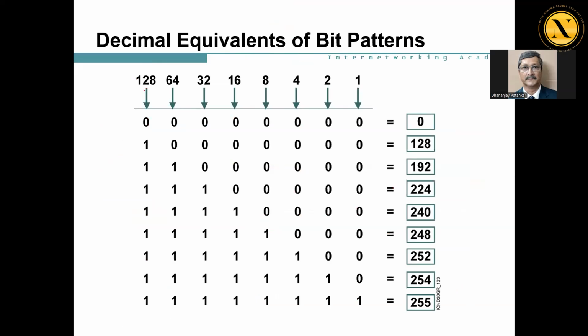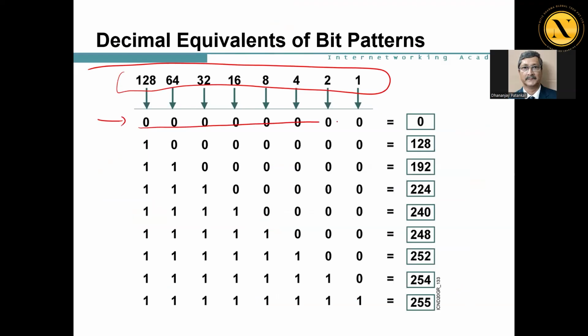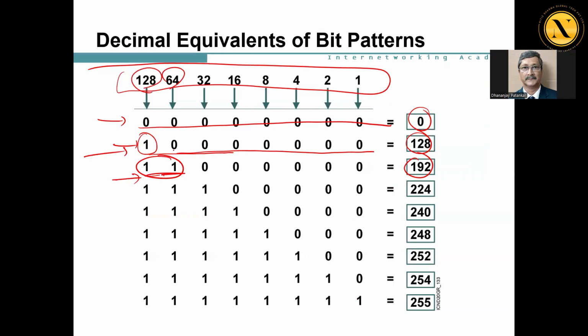We know now where this table has come from. And all zeros means decimal 0. Or decimal 128 means what? 1 bit on, from left to right normally, right? Highest to lower order, 7 bits zeros. 192 means what? So if 2 bits are on, from left to right, means what? Add 128 plus 64, right? That's how much? 192. I hope we know all these things, right?